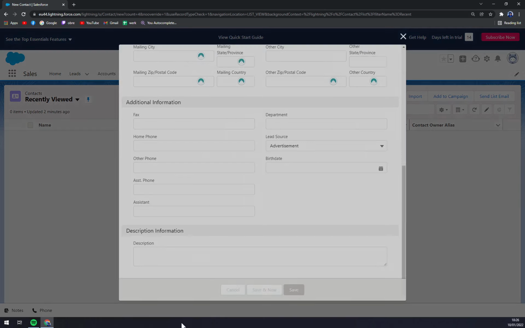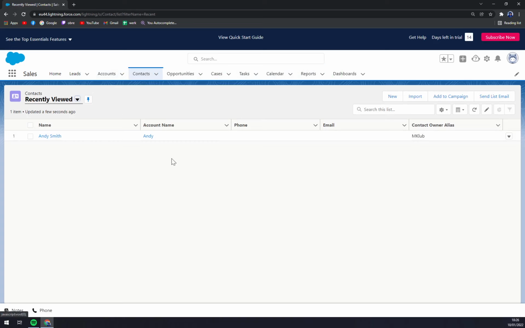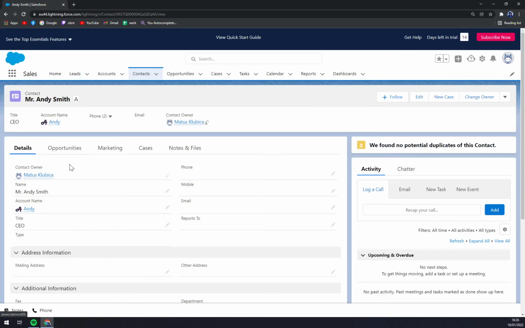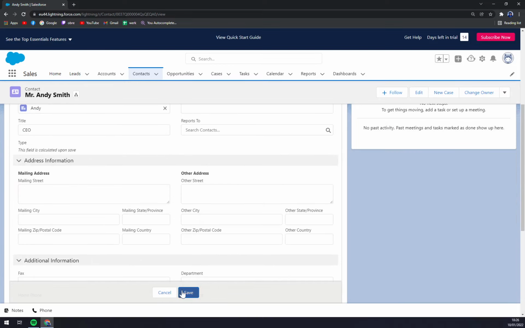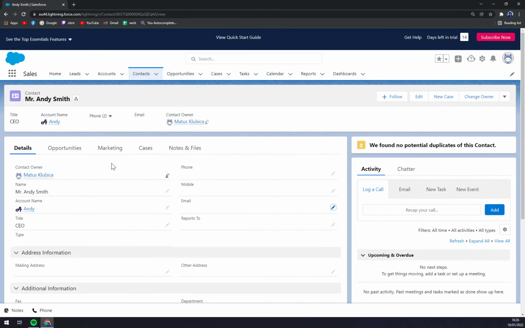Once we are here, we just have to go and click on save, and contact Mr. Andy Smith was created. Once we click on the contacts yet again, we have Mr. Andy Smith here, and we can always add like phone into it, or mobile phone, or email, or all the other stuff. Once you're done with editing, you just press save.